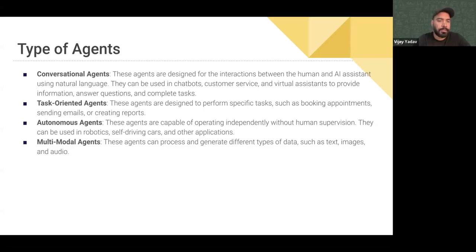Next is the task-oriented agent. These agents are designed to perform specific tasks such as booking appointments or sending emails. And these processes can be multitask processes. I mean, in between there can be 3 to 4 layers, and these agents are going to communicate with each other based on the response they get at each step or stage.